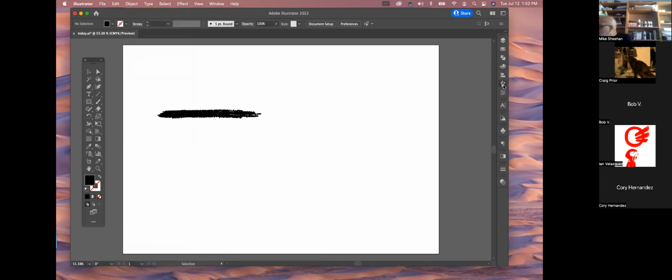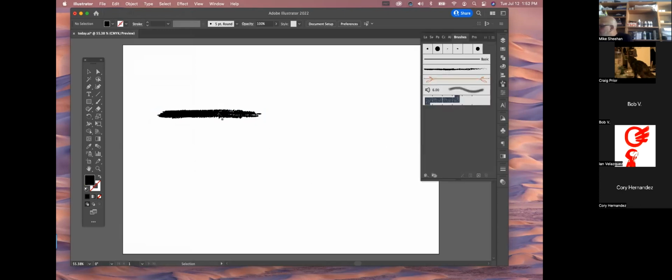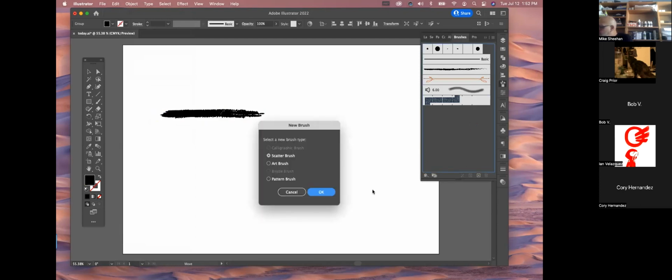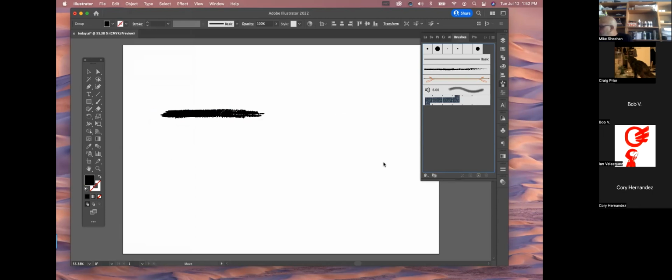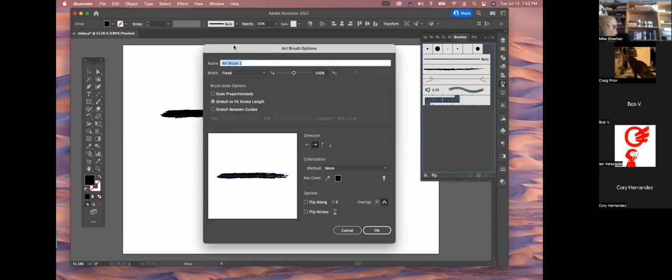Then I'm just going to go over here to my brushes palette, and I'm just going to drag it over here. And I don't want a scatter brush. I want an art brush. We'll talk about those other ones later. And I'm going to get this, okay?